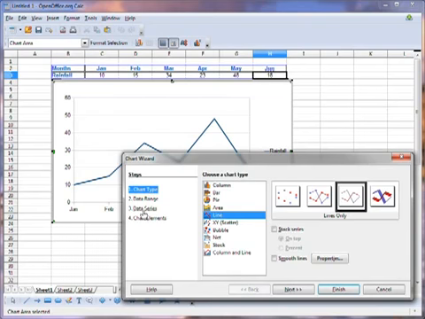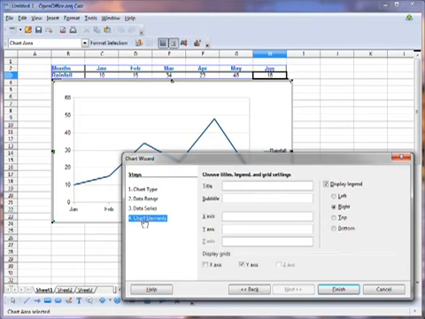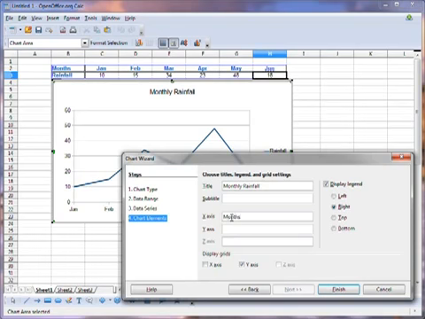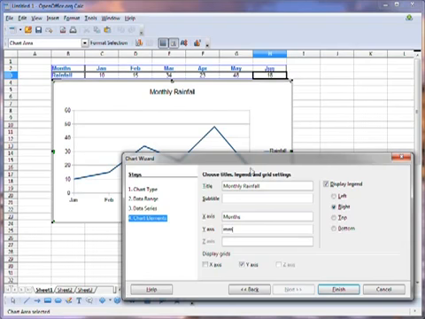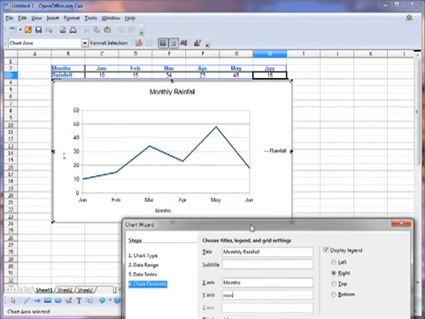Instead of looking at the chart type, let's go down to the chart elements and click on that. And here we've got all our titles. So let's put in a title there for monthly rainfall. And the x-axis is our months, and the y-axis is our millimeters. So you can see that now has put our labels here.